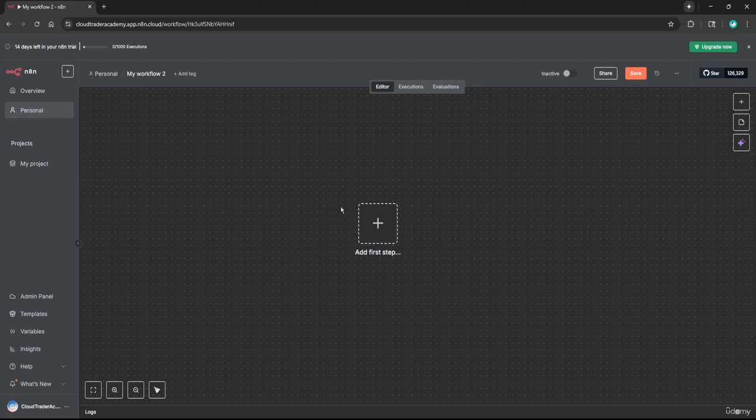So let's open up our workflow editor. If you remember, you hop over to n8n and then you click create new workflow. And then the very first thing we're going to do is click this plus icon. And this is where we'll be able to add our first step.